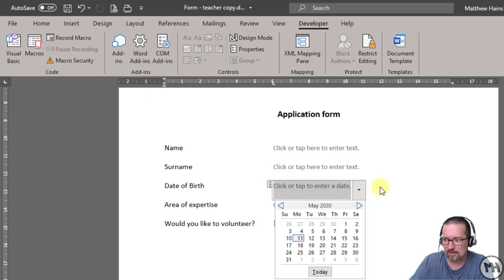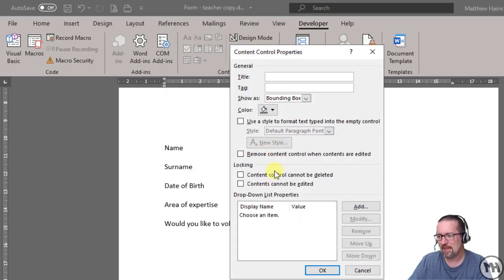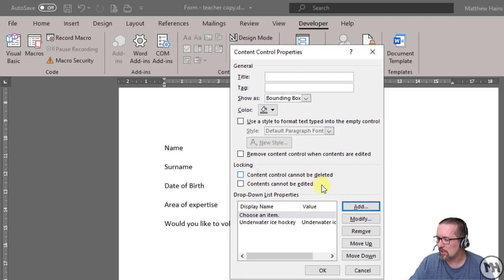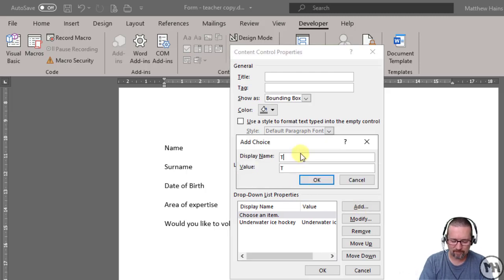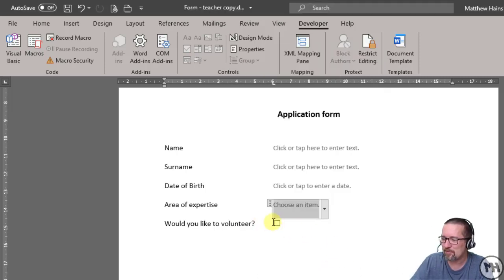So let's go to date of birth. Voila, very nice. Expertise, let's create a list. Area of expertise, let's go to properties. A little bit different, but you can follow what's going on here. Choose an item, let's add an item. So we had underwater ice hockey. Yes, it's still around, I love it. Then here's a new one, toasted marshmallow champion. See, I spelled champion right this time. Oh, I still don't get it right. Toasted marshmallow champion. I have no idea. You can add a whole bunch there, but you'll see what you're doing. And then of course, would you like to volunteer? Yes or no? And you can see that as I click on it, it automatically activates.